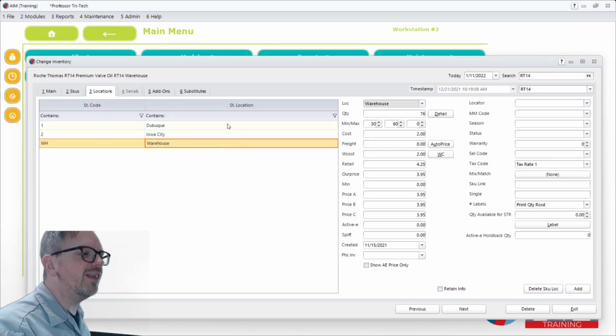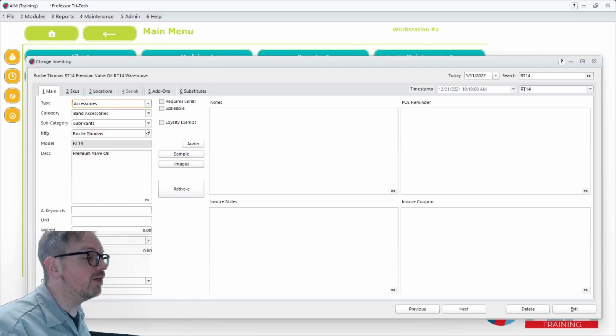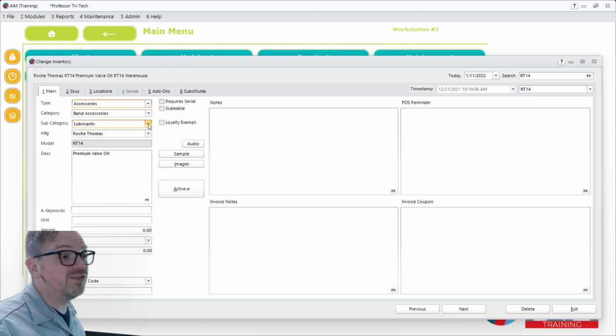But as you can see, there's a lot of other things that are available to be adjusted in this program. For example, you could come in and change the category or the subcategory or the manufacturer or lots of other things outside of prices.